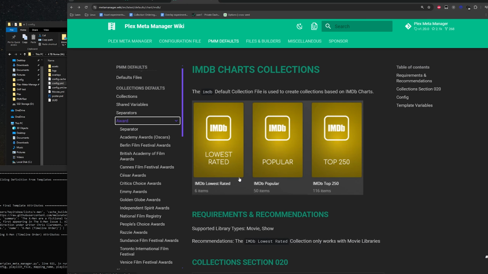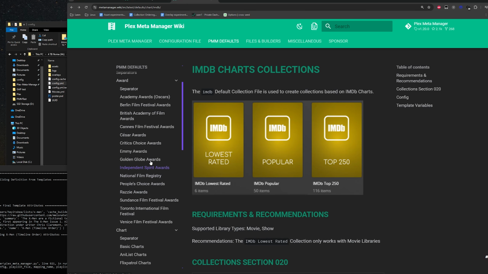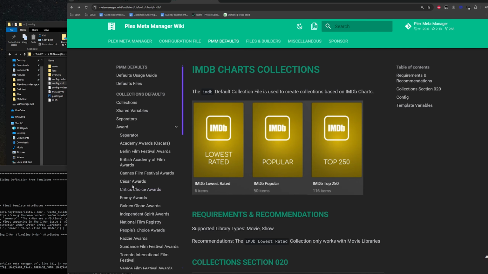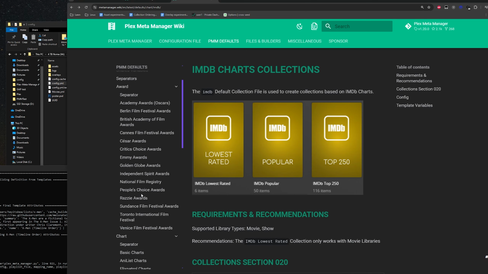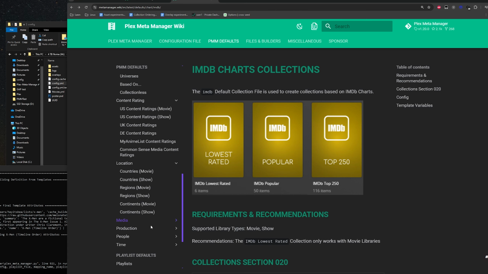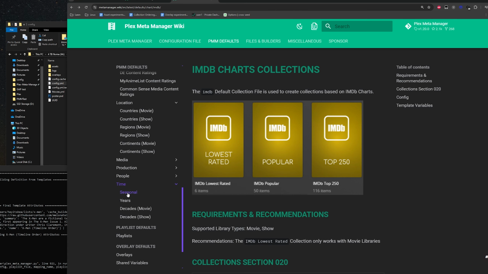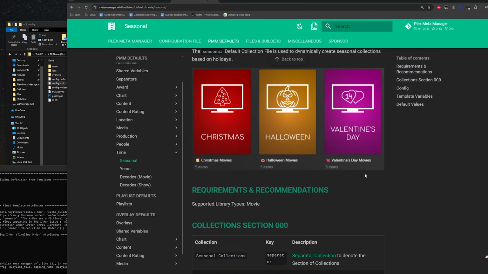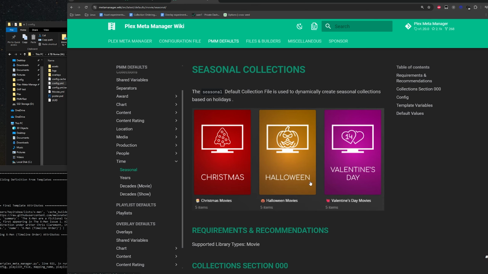On the subject of default collections, I mostly do the awards, and that's what I like to use. But you can look through this list and see what else you want. For example, holiday specific collections or seasonal collections. So if we go under time and seasonal, there's even a template for that. So it's going to be very unlikely that you're going to need to create your own files and builders.